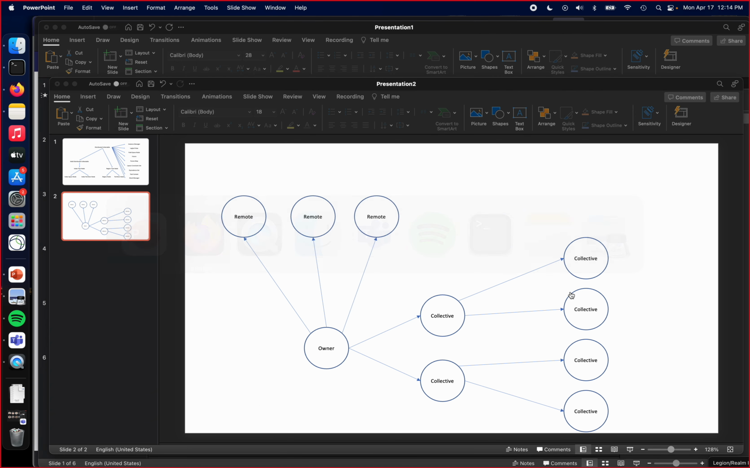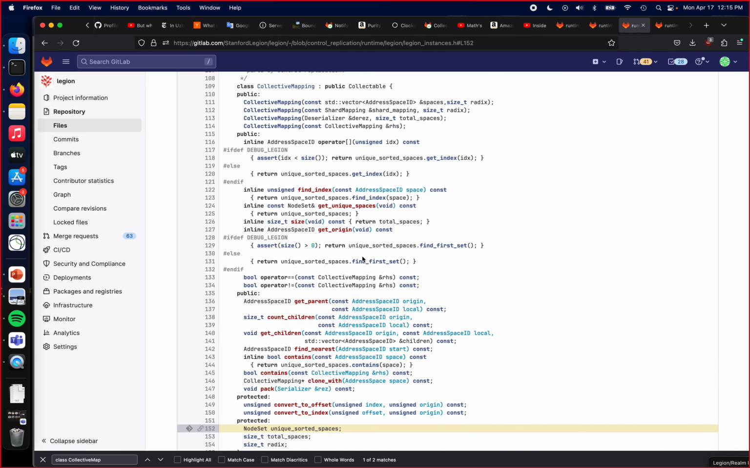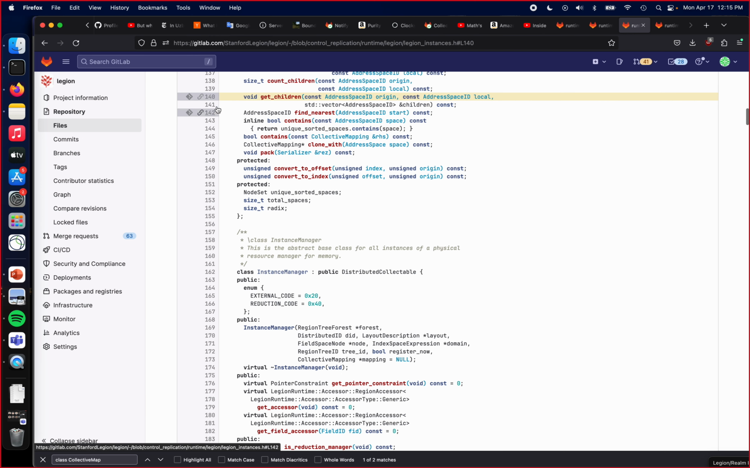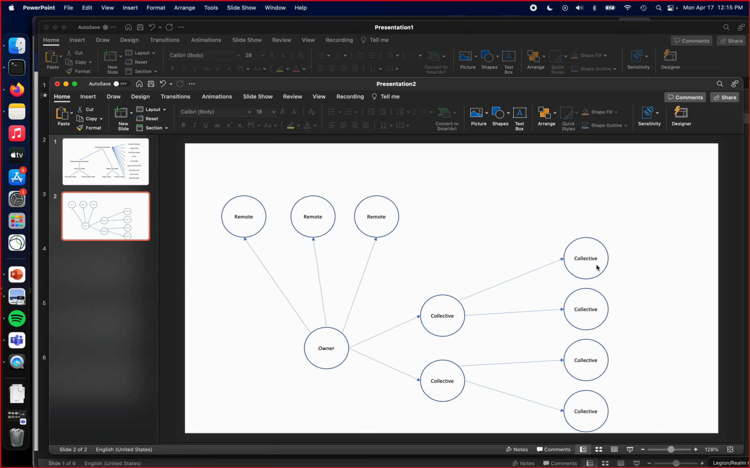If I jump back to make that concrete, this collective mapping class has a way to get your parent and get your children, and so that's describing this relationship here between the owner node and all of these subnodes. You can get your parent coming up this way, or you can get your children going down the spanning tree of all the collective parts. But then you can also have copies that get made dynamically on remote nodes on the fly, and then they all get recorded with the owner node in that remote instances data structure, to know that there are additional copies that have been made since the beginning of this distributed collectible object on multiple nodes.